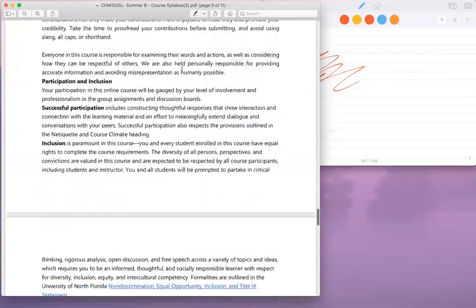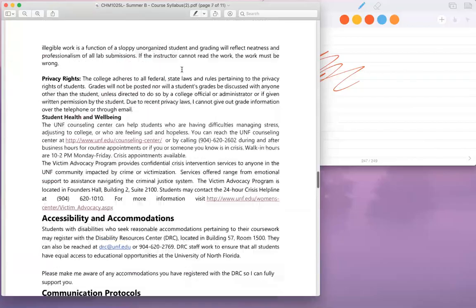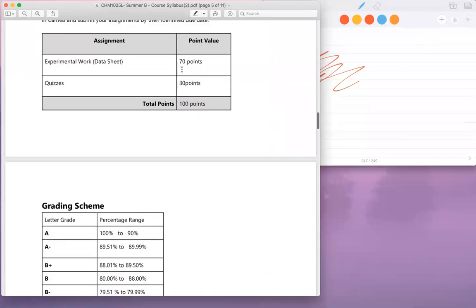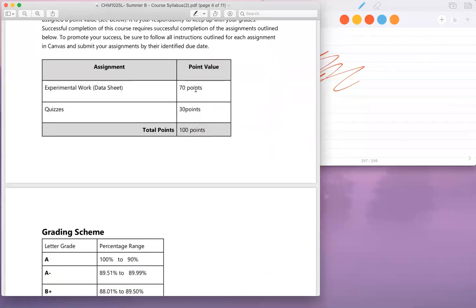So remember that grades for the course come from two areas: the experimental work and quizzes. Any question on the syllabus? Any question? If not, I'll just shift gears to safety rules, which I know you have also read.